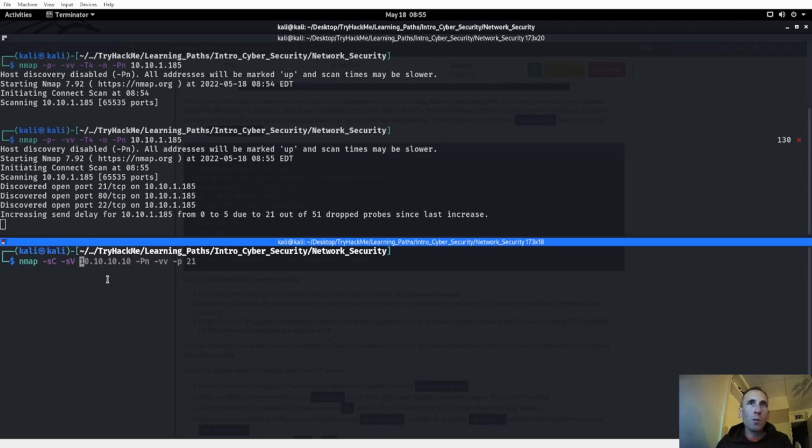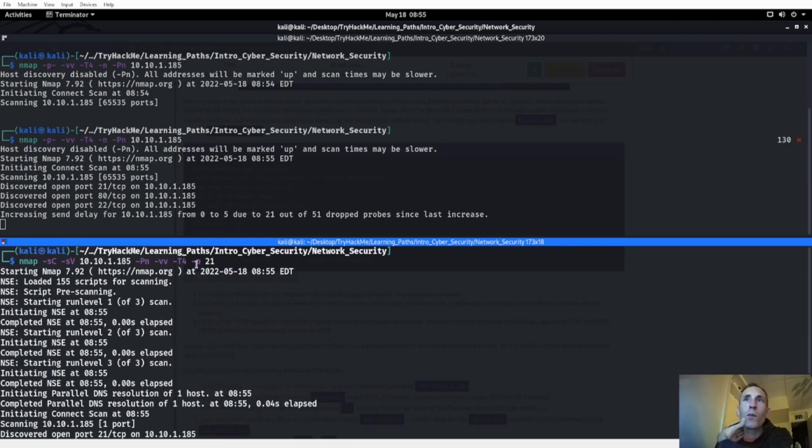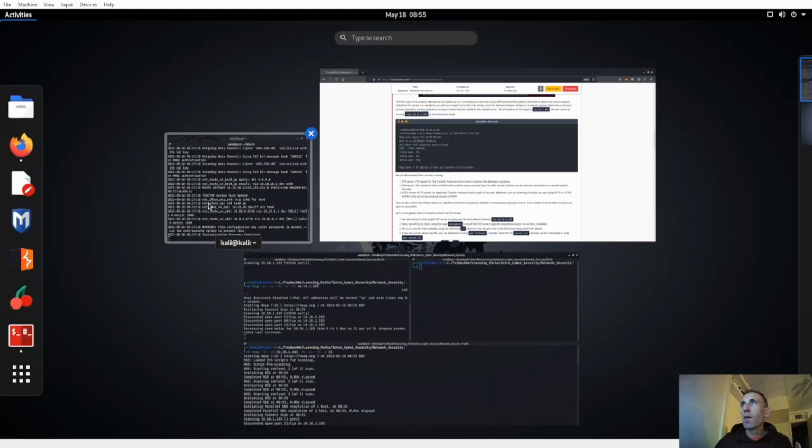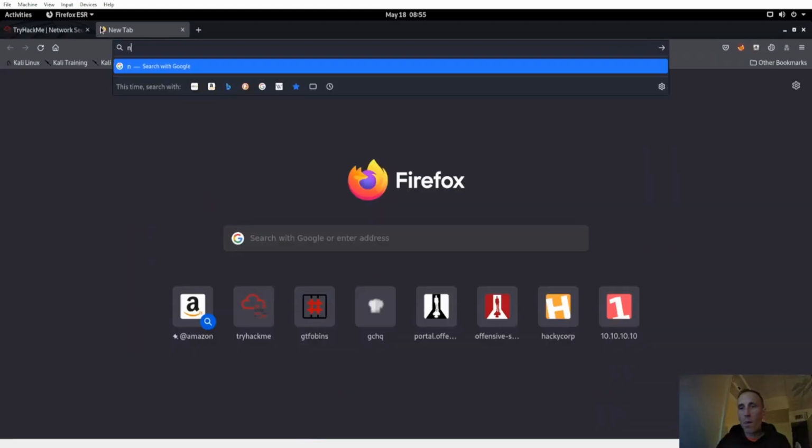-sC is going to be your default scripts. I'll show you what that means here in a second. Okay, so what we're going to be doing is we're going to look at port 21, right? So port 21 is FTP. It says that's open. We're going to be looking at our default scripts and then the version. So let me go ahead and show you what nmap default scripts are.